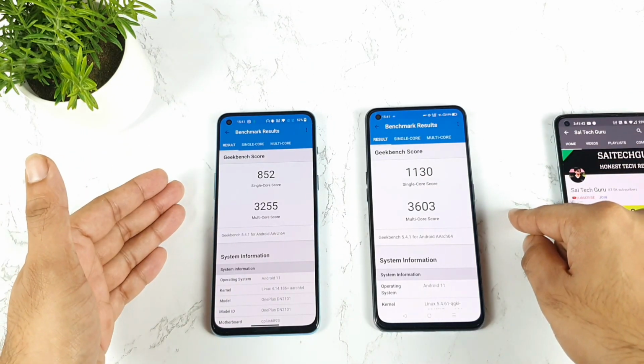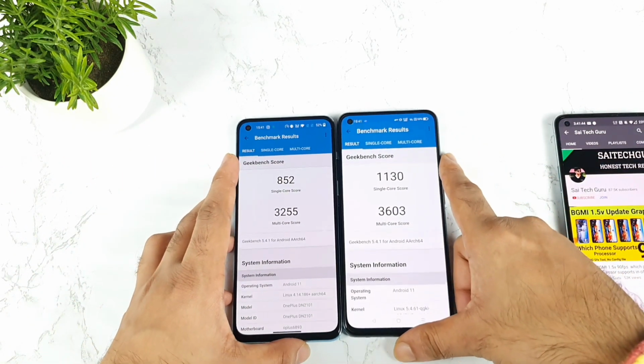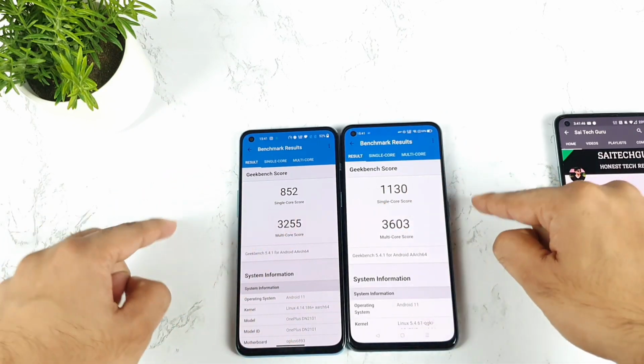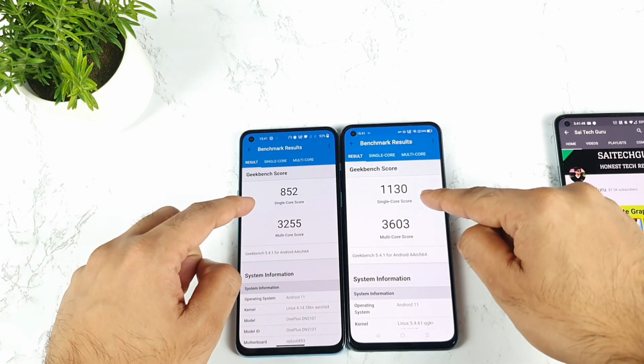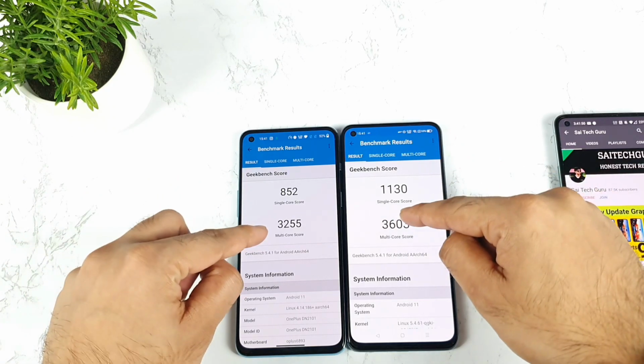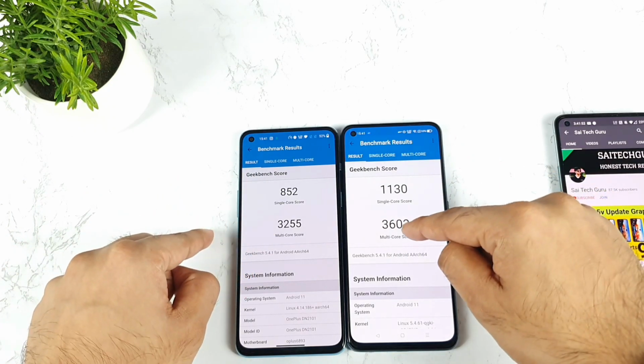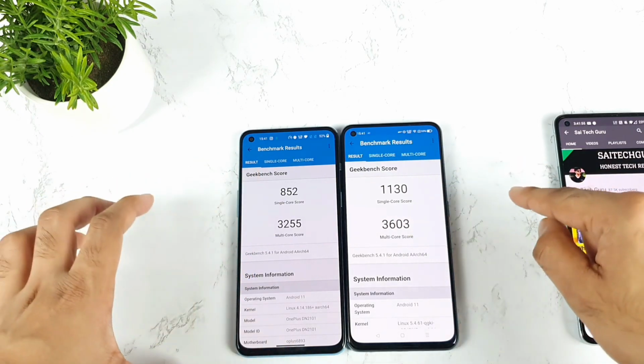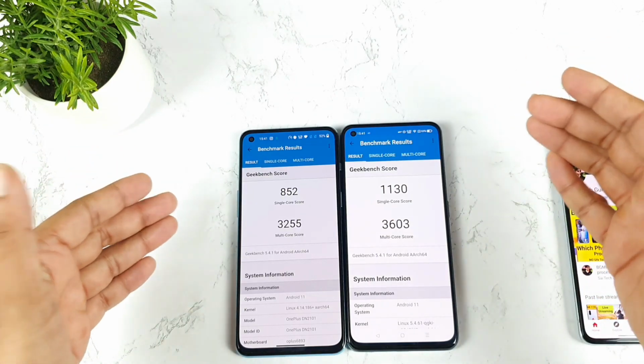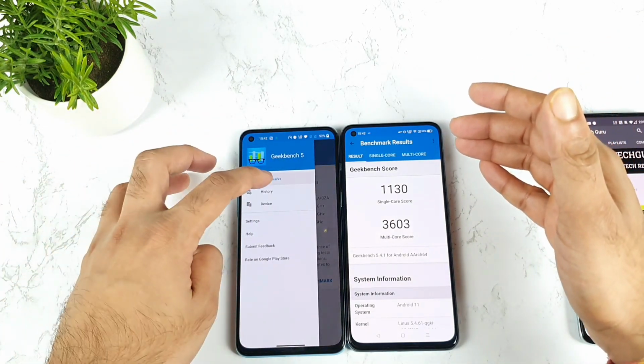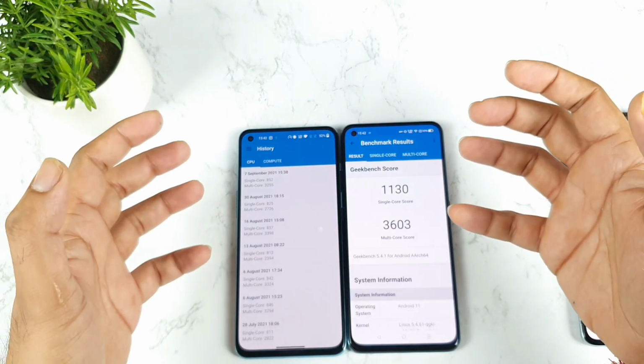And we got the final score in the OnePlus Nord 2. You can see the clear difference. Single core, you can see the difference is there, 850 versus 1130, and 3255 versus 3603. This is the comparison between both phones, and I'll even try to show you the previous results I got in the OnePlus Nord 2, just to give a clear idea of what is happening.